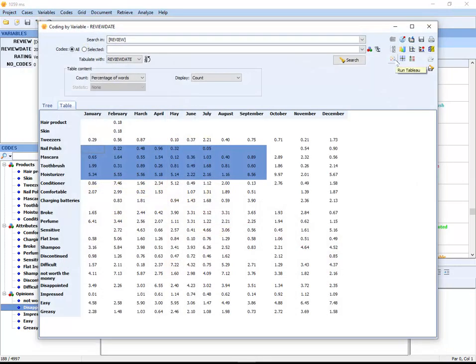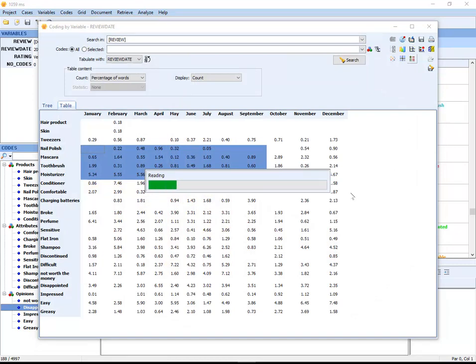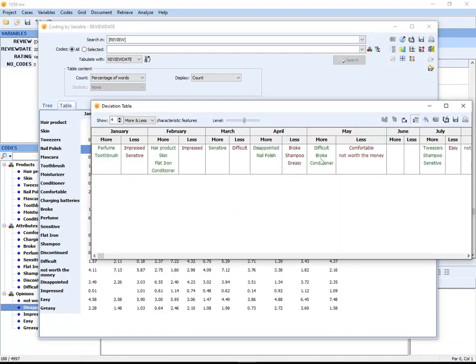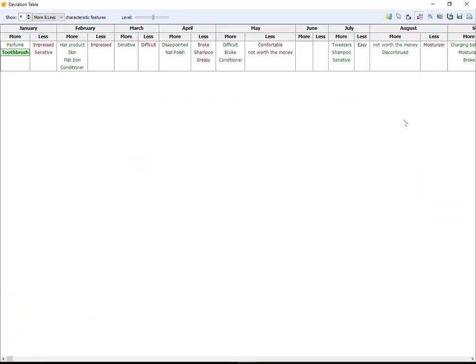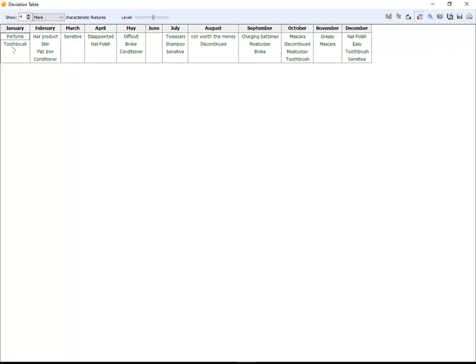One thing that we have is the ability to create a deviation table, to show you things that are positively or negatively associated with each of those months. In green, it will be things that are more often associated with January than other months. Then toothbrush, if I select that, I may see some other ones that get highlighted. And I can focus only on what is unique, so that I can see that March is very specific to March, but also to July and December.